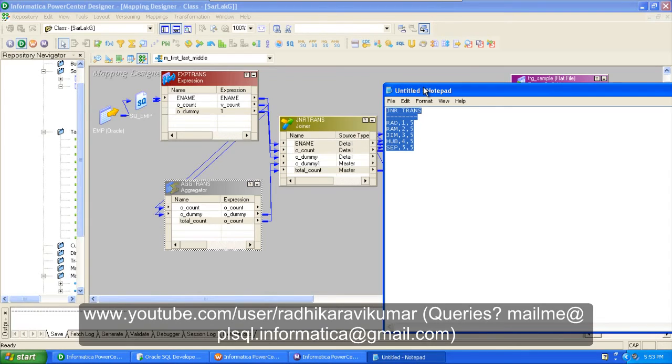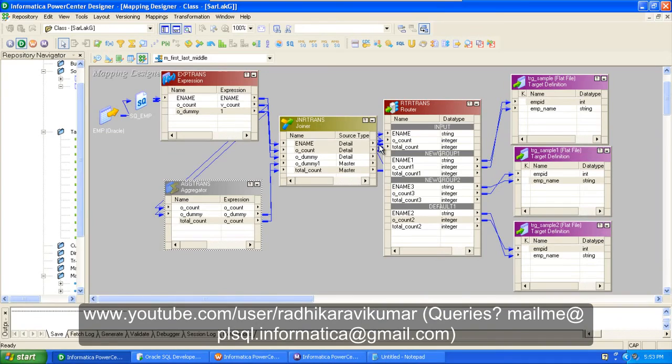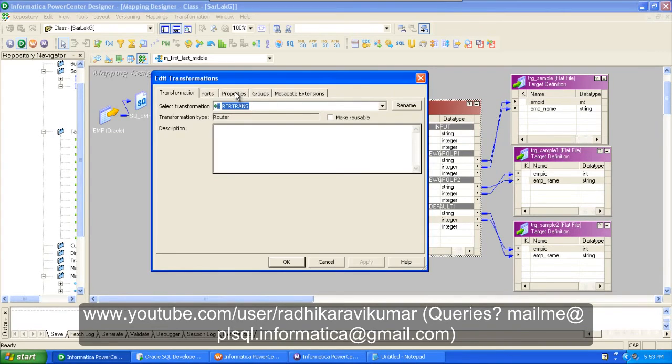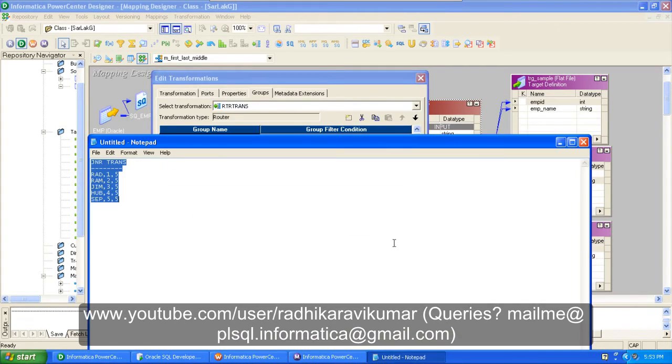This output we are giving to a router. So what the router does is, if you see here, I am giving that value to a router. In the router I am creating a few groups, like group 1 where I am mentioning O count should be 1, and a group 2 where the O count should be total count, and the remaining is the default, you know that, right? So whatever O count is 1, we know rad is 1, so this will be routed to 1 file.